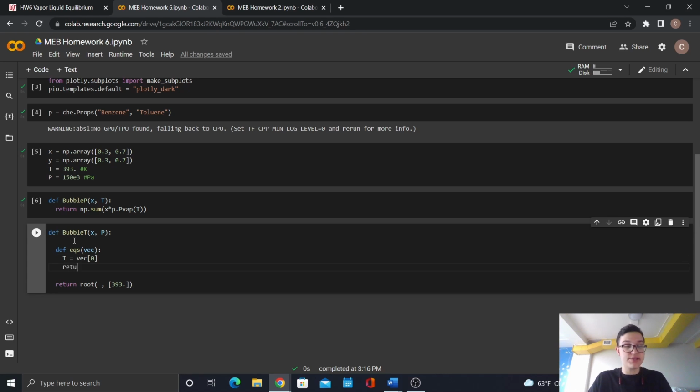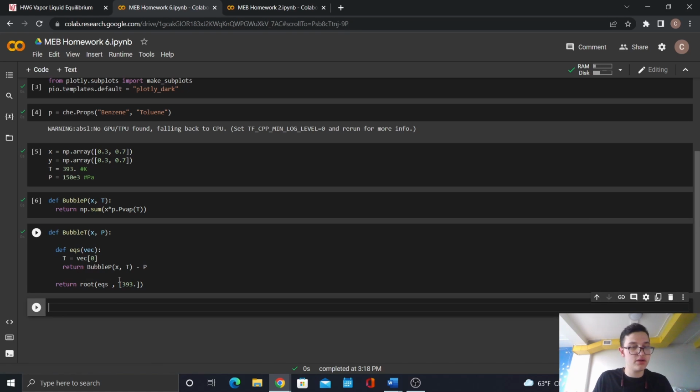Now, all we need to do is to return the bubble pressure of given x and given temperature, minus our guess of pressure. So if you return that, I should be just able to write EQS in here, hit Shift Enter, and be able to run that.